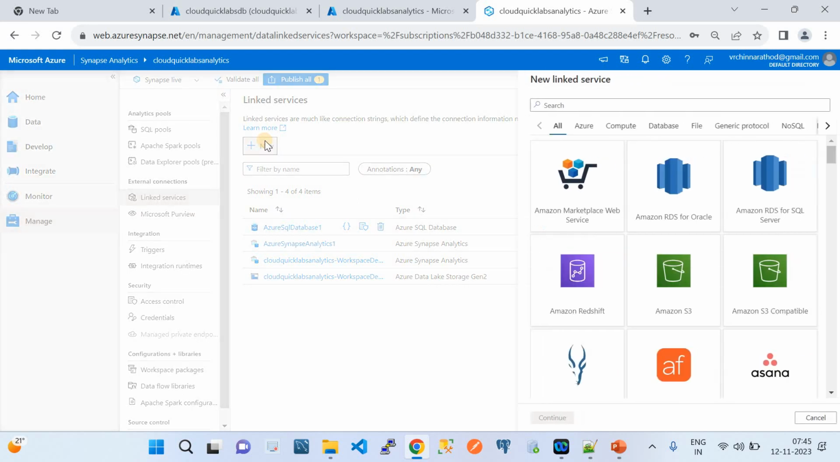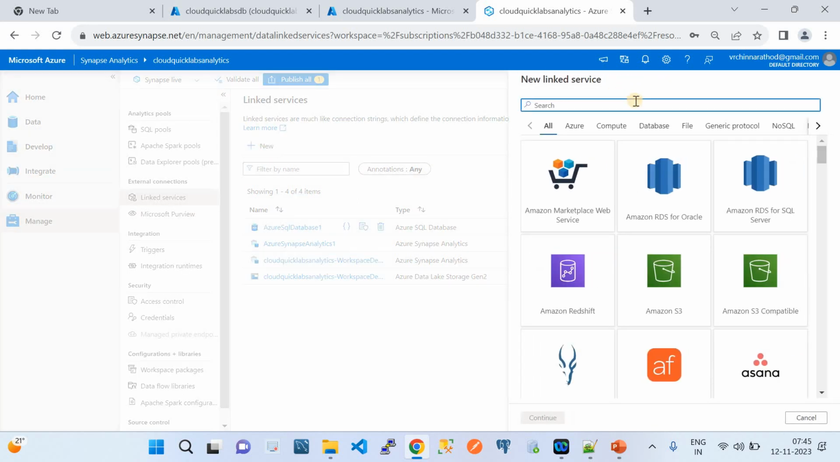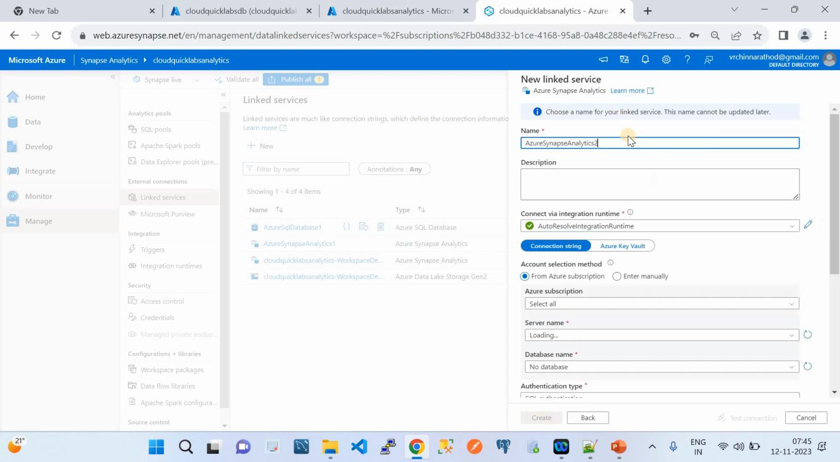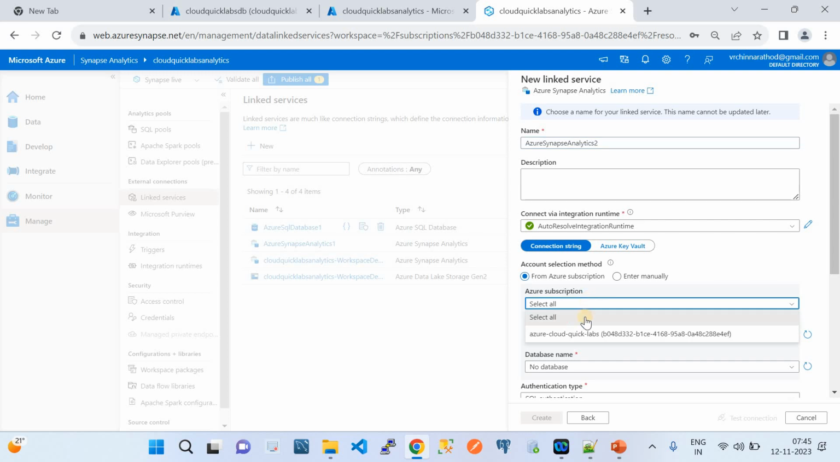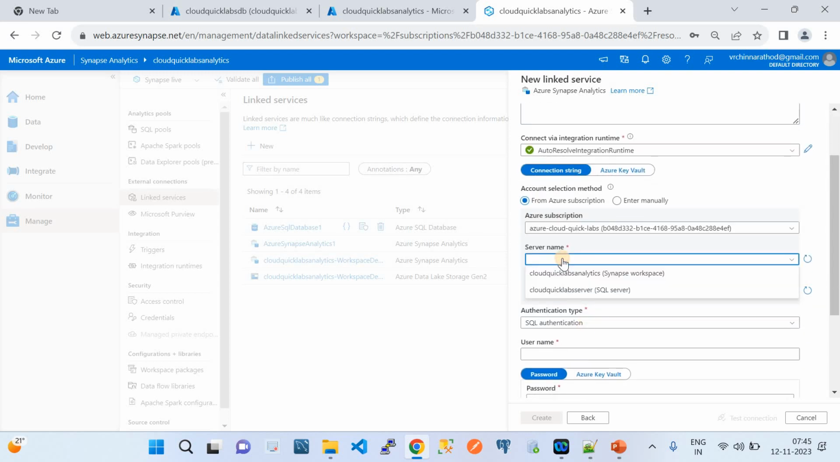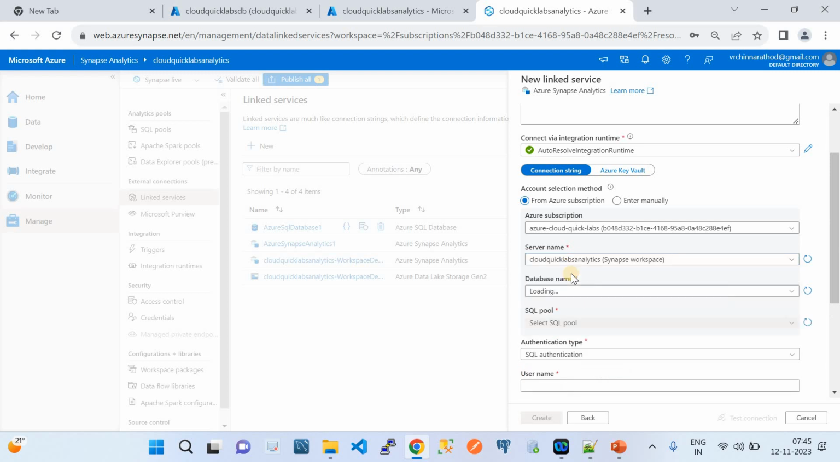So how did I create it? I clicked on the plus mark, and then here you choose Azure Synapse Analytics. Click on this, and then here you choose the subscription, that is the Azure subscription. In this one, it will list the possible Synapse workspaces, so we choose the Synapse Analytics workspace which we created.